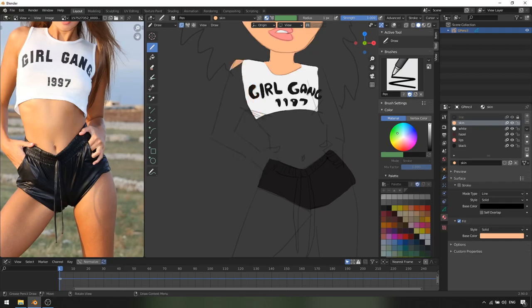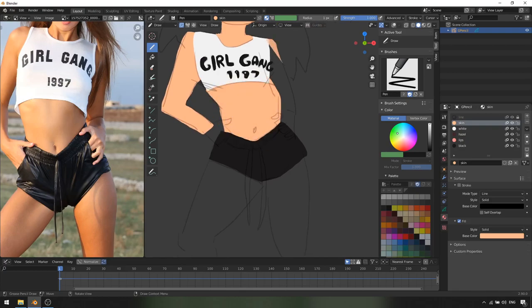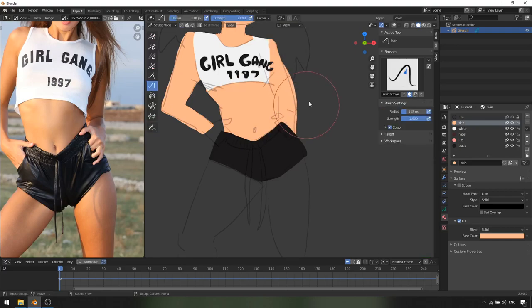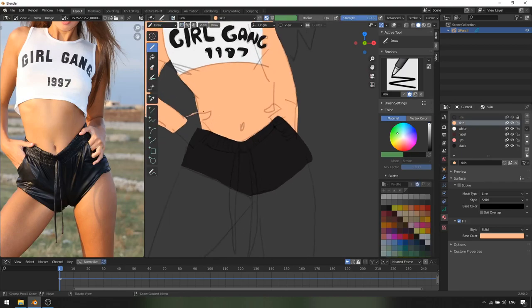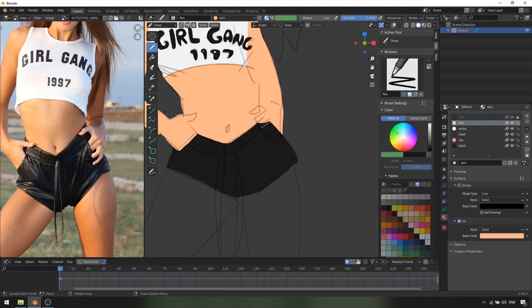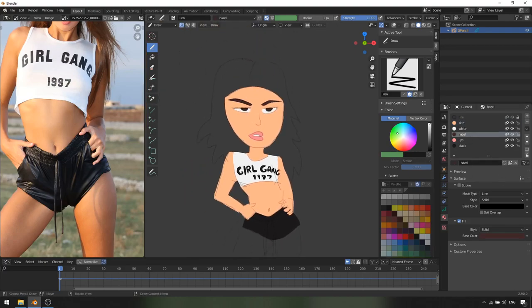No, wait, that's a mistake. Why did I do that? That was pretty stupid. I wanted to do that. There we go. And then like this. Actually, and like this. Yeah. Now this part that's going over, I'll just do this. And I'll do this for the little fingers. And then for the hair, I'll use the hair color. And just go like this. Try my best to trace this.